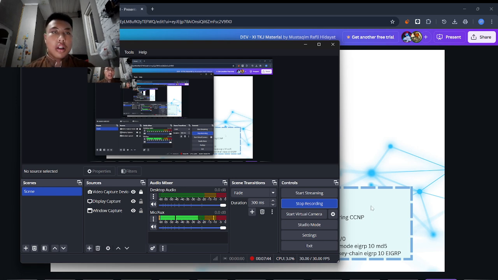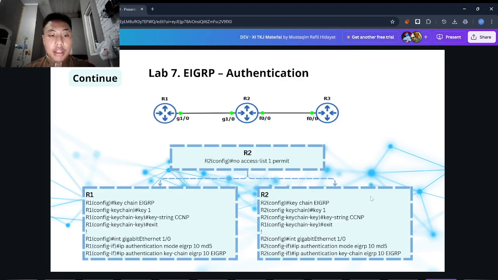For the example in this lab, if Router 1 and Router 2 use the correct authentication key, they will form an adjacency. And if Router 3 does not have authentication configured or uses the wrong key, it will not be able to form an adjacency to become a neighbor with Router 2. This prevents unauthorized routers from joining the EIGRP process.